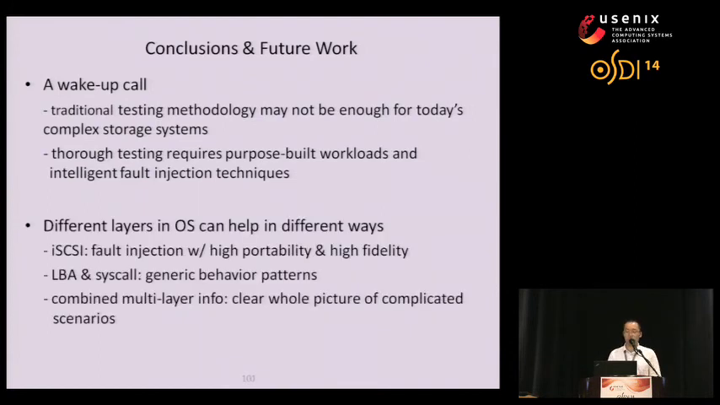And it turns out that different layers in the operating system can help us in different ways. For example, the iSCSI layer allows us to inject faults with high portability and high fidelity. And the LBA and system call layer allows us to capture the common behavior patterns of the applications. The patterns we extracted are far from perfect, and we believe sophisticated data mining or machine learning algorithms may help a lot here.